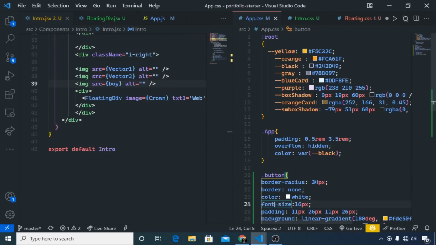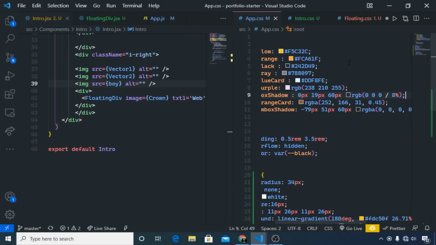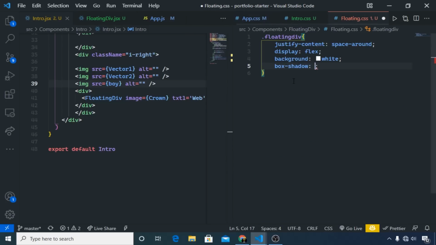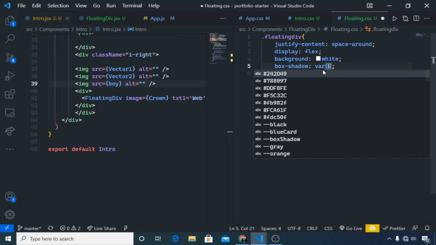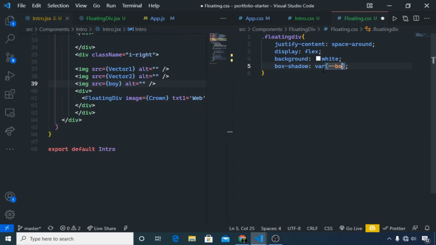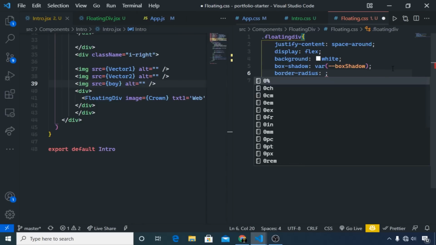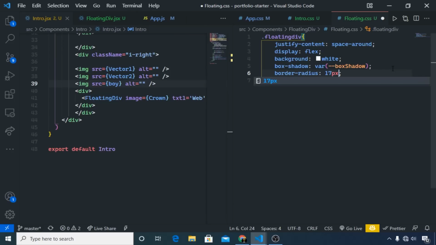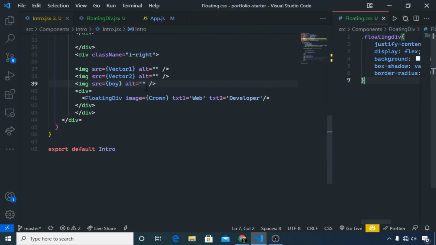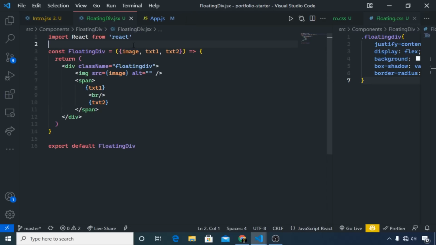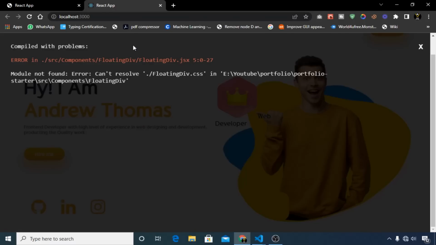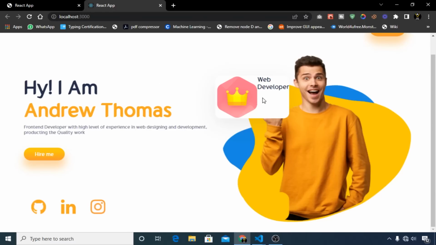Here you can see we have the box shadow, this value, so we are going to use this shadow all around our project. So I'm just making a variable with the box shadow. Okay, and after this I have the border radius, almost 17 pixels will be okay. Now to see the results I am importing the CSS file in floating div, so import floating div.css. Okay, here you can see we have a shadow and our image and the white background.